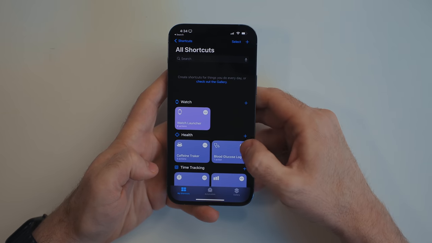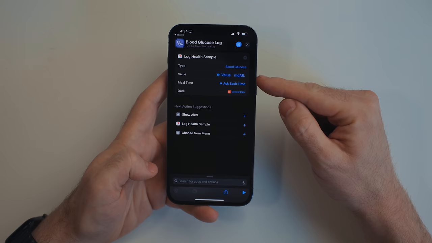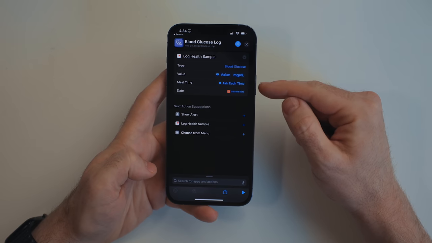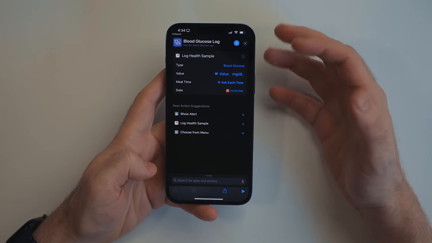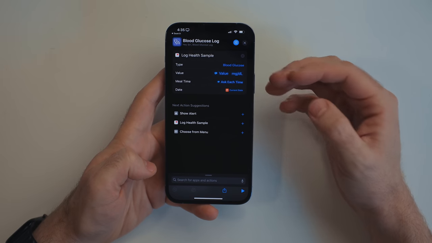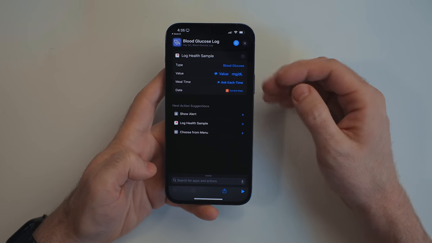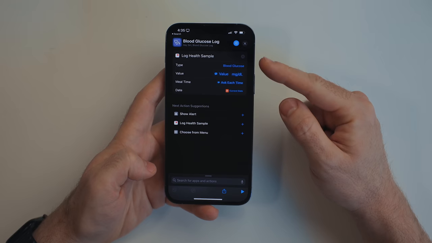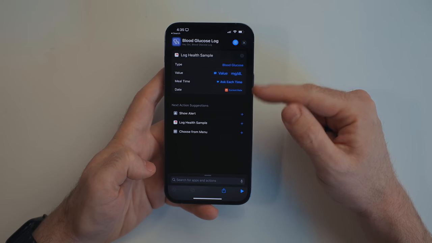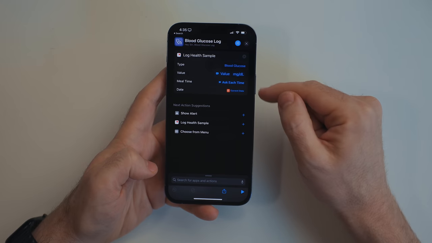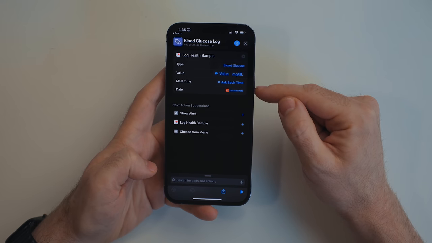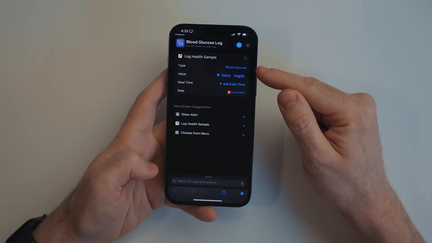Then the other one is blood glucose log. If you're diabetic like me, you can use this to log your blood glucose. Now my meter does that for me automatically, but I really hate the graph. I really hate the way I can read it back. I just find the health app to be a lot better. So after I measure my blood glucose, I run this shortcut so I can put all of that information in here. It automatically pulls the date, asks me for the meal, what the value was, things like that.